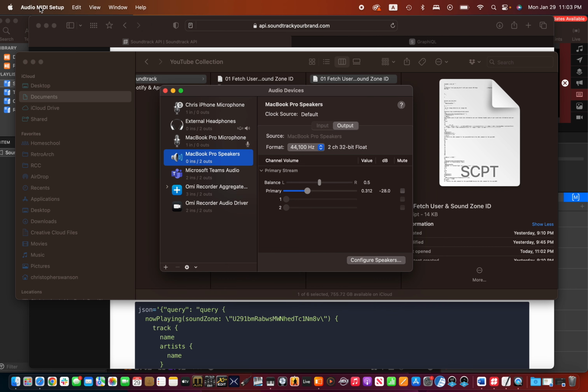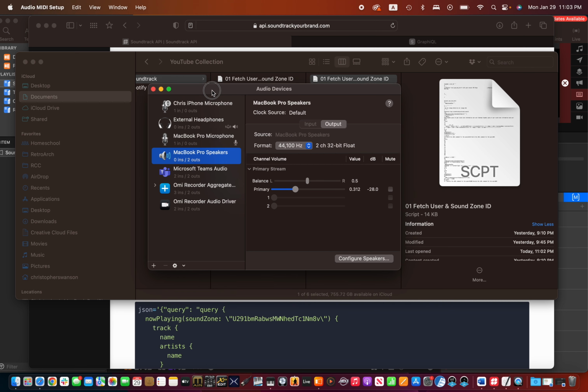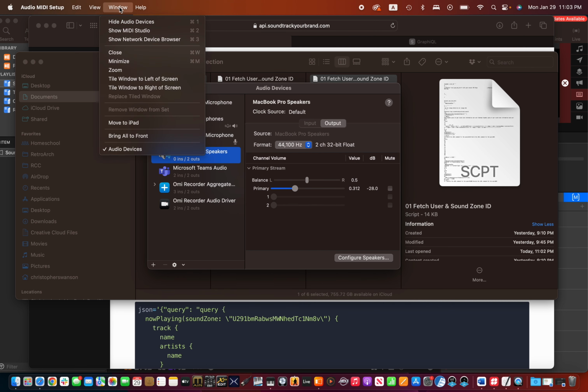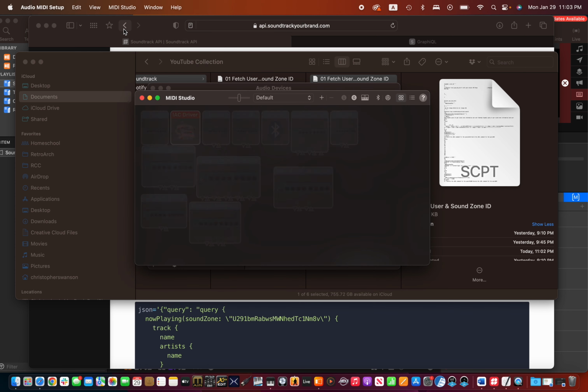So next you'll want to launch the application Audio MIDI Setup. It is in your Applications folder under the Utilities folder, or you can just press Command-Spacebar and type Audio MIDI Setup, and that will pull up the application. If it opens to your audio devices, you can just select Window and click Show MIDI Studio.